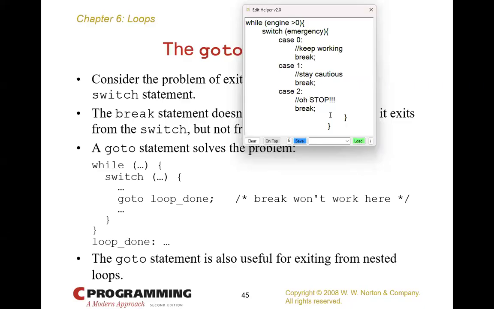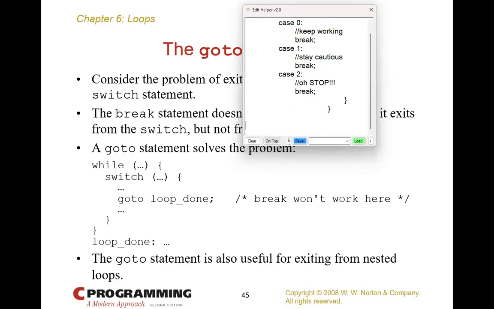So how can we actually stop if we really want to stop? We can use the goto. We can create a goto block, a block we want to go to in case of emergency.